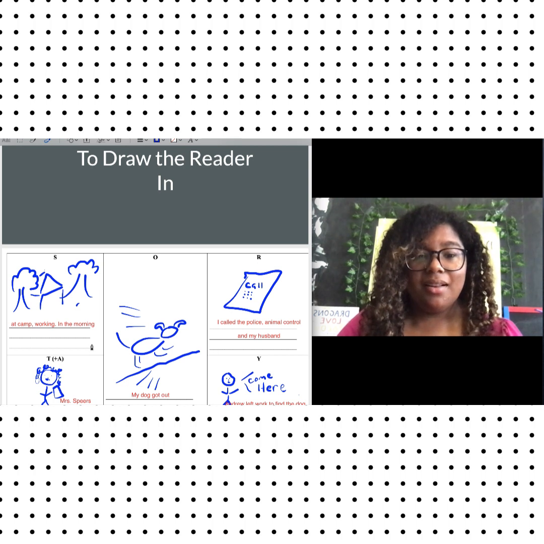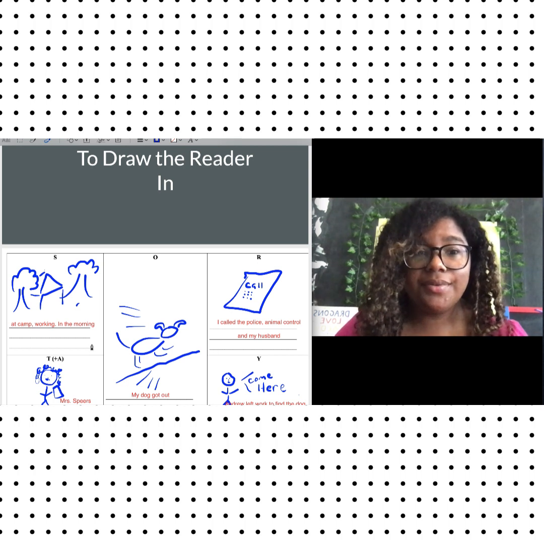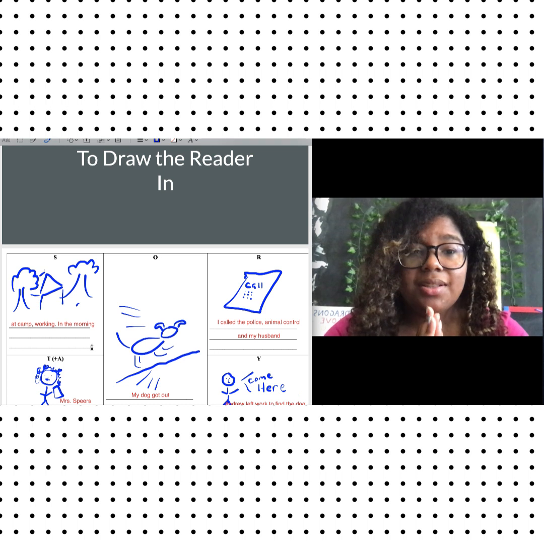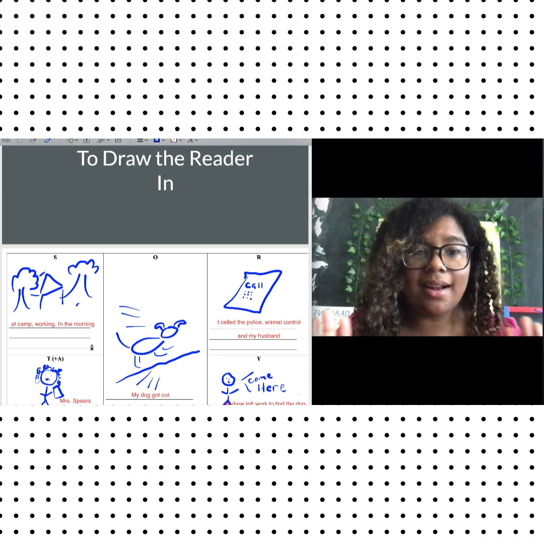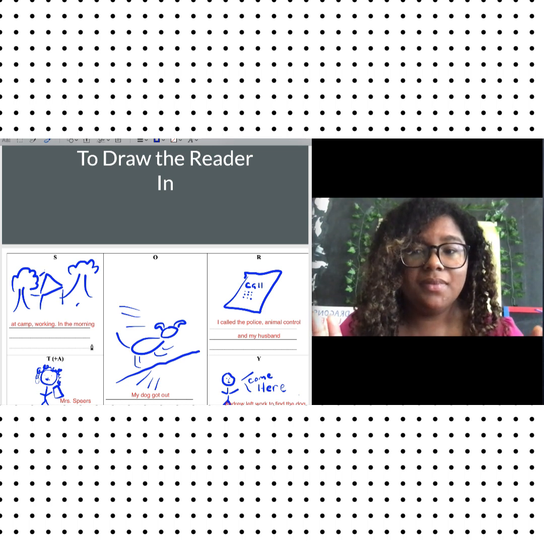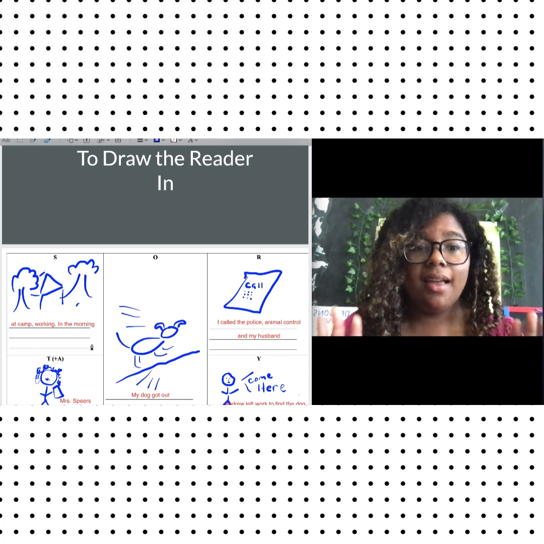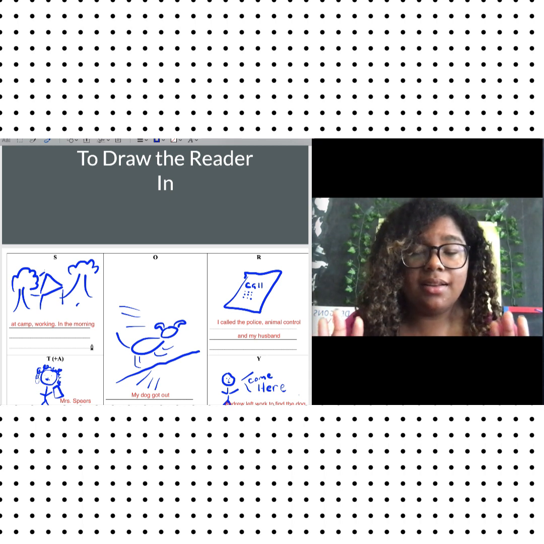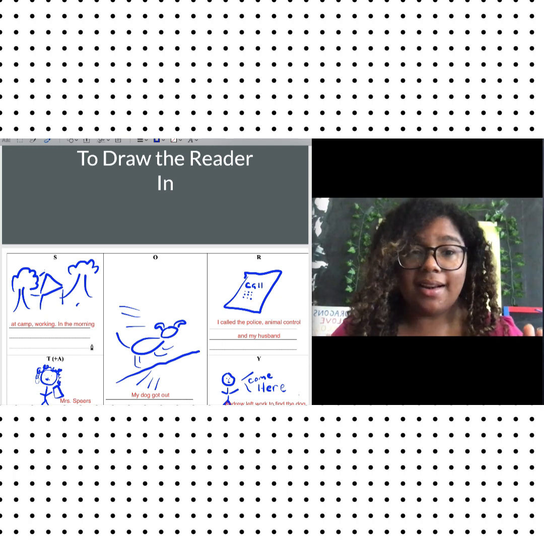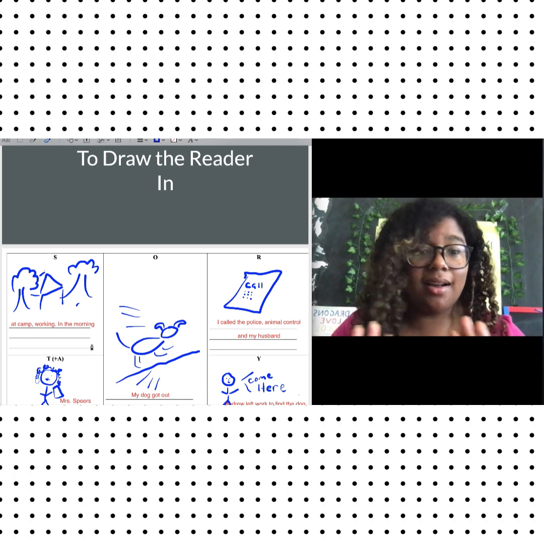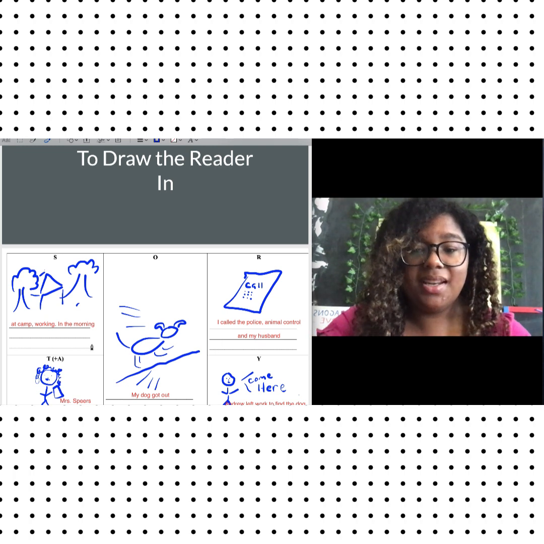Okay, now it's time to start writing. I am just going to describe my setting. So I'm just going to talk about what my setting looked like and felt like and smelled like. I'm not going to add any characters, and I'm not going to add a problem.